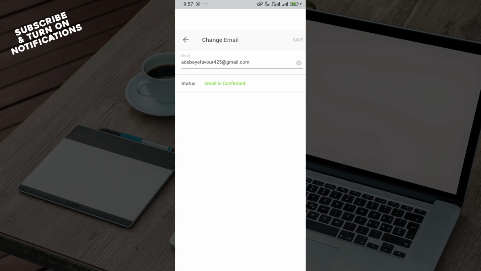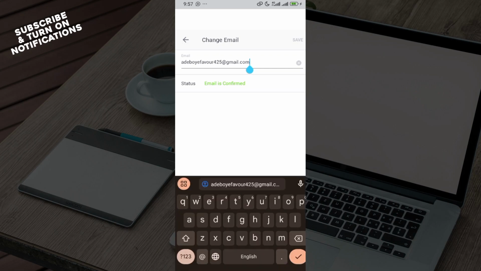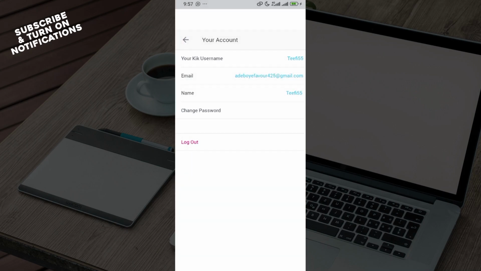By clicking on email, you can see that you have an option to cancel the current email in there. You can just easily erase this and then enter a new email address, and then a verification code will be sent to the email to verify that your email has been confirmed on this page. As for me, I still want to stick to the current email I'm using, so I'm just going to leave it that way. Click on save, and that is it.